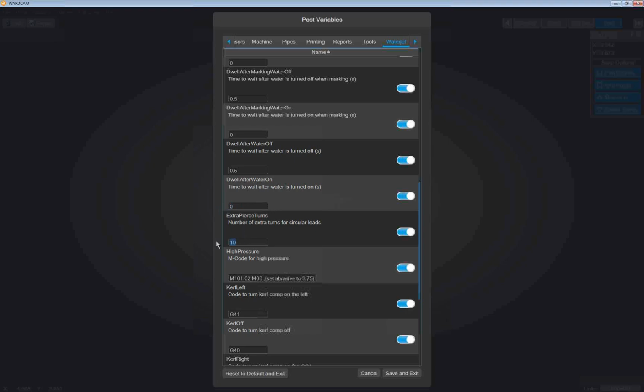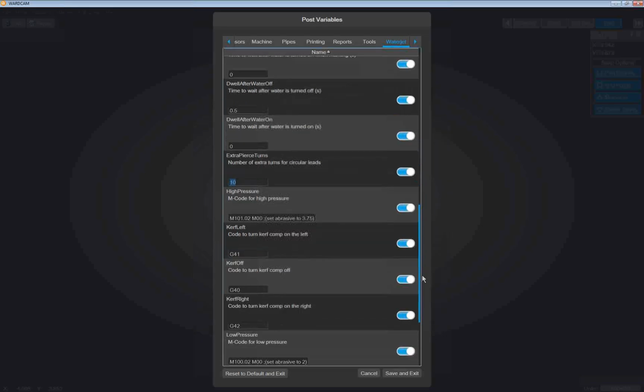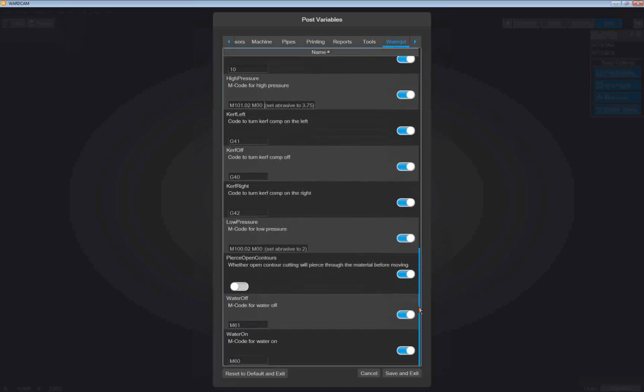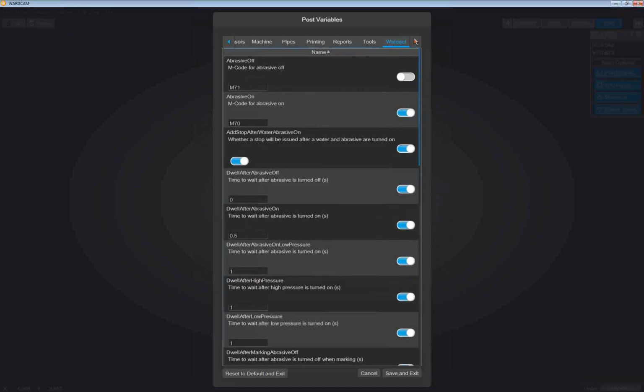And then you've got things in here that, if you are doing circular piercing, you can have it make extra circular turns to make sure that it pierces through, and the codes that we use to tell the pump to go into low and high pressure, things like that. So if you want to change the way that code is behaving, it's usually going to be a setting in here that you can adjust.